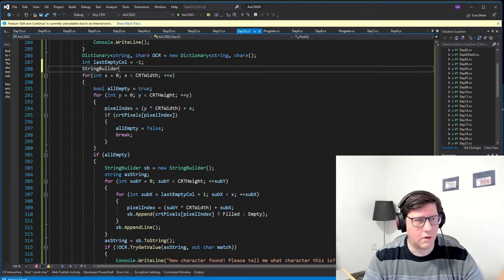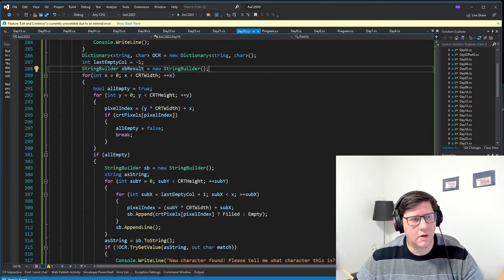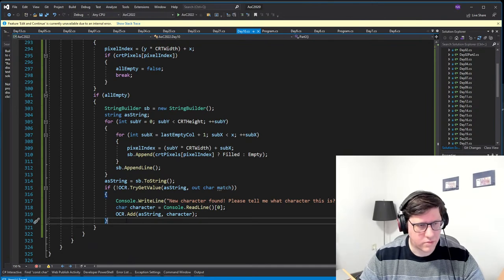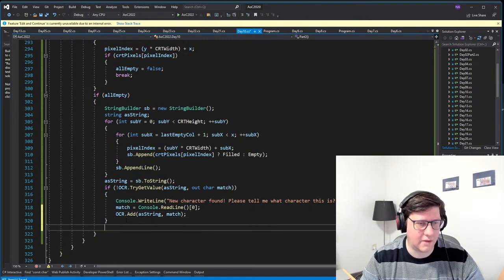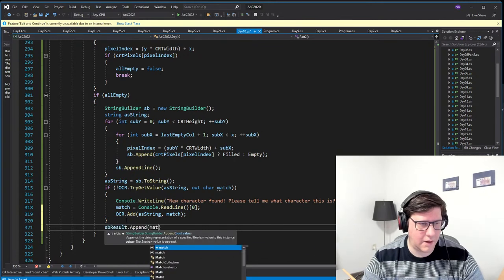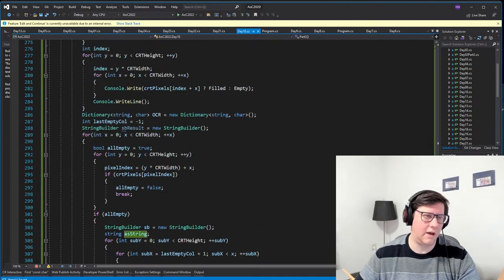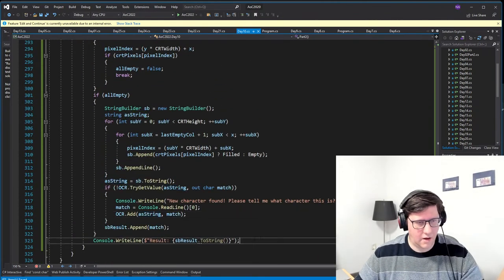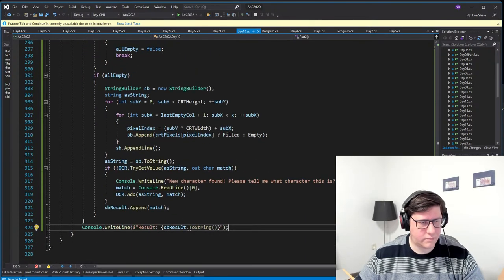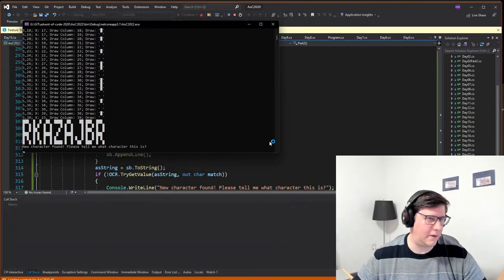Right, now we do string builder SB result using this. And basically we can do match is that match. So if we are here, match always exists and is set. So we do that, append match, console.writeline result. SB result to string. Okay, so now we should have an OCR engine that will let us have the answer in code as well.